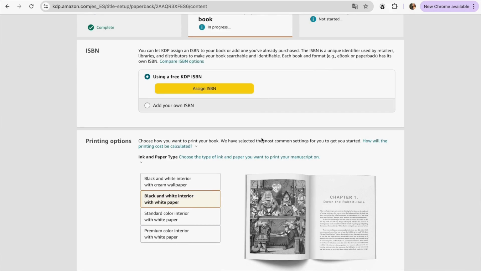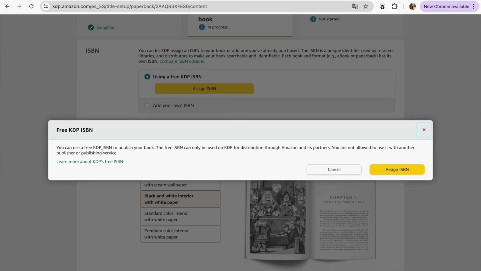Next, we will need to add our ISBN, which stands for International Standard Book Number. This is a unique identifier for books, used globally to track and manage the sales and the distribution of the published work on Amazon KDP. The ISBN plays a specific role depending on the format of the book that you're publishing. So I'm just going to click on using a free KDP ISBN, and I'm going to click assign ISBN. And as you can see, it's going to be completely free, so I'm just going to click assign.